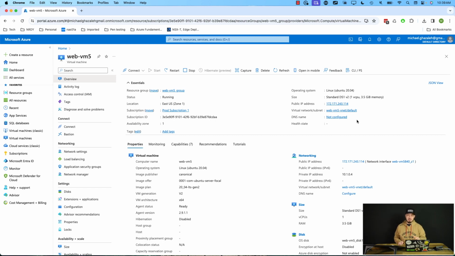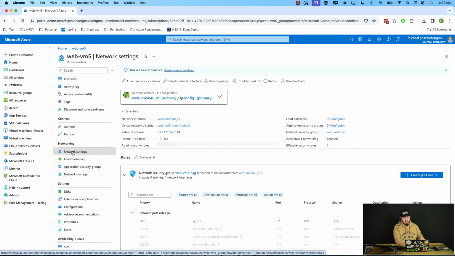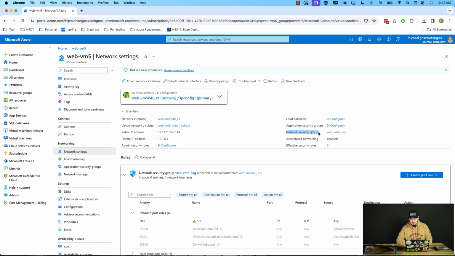But by default, the way we deployed this VM, the NSG is actually directly attached to this VM, and I want to prove that to you. If I go over to network settings under networking for this VM, I'm going to click that. On the right side, we should see right here, look at this, network security group webvm5-nsg.